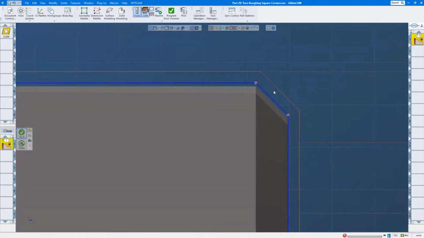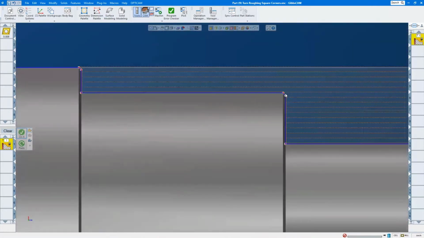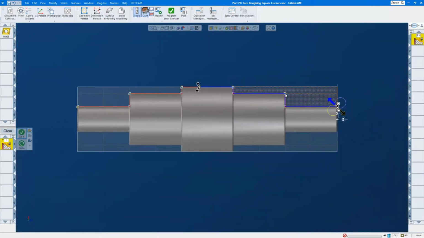Okay, any questions about the square corner thing? Pretty simple, but if that's what the customer wants, you can get it. Okay?